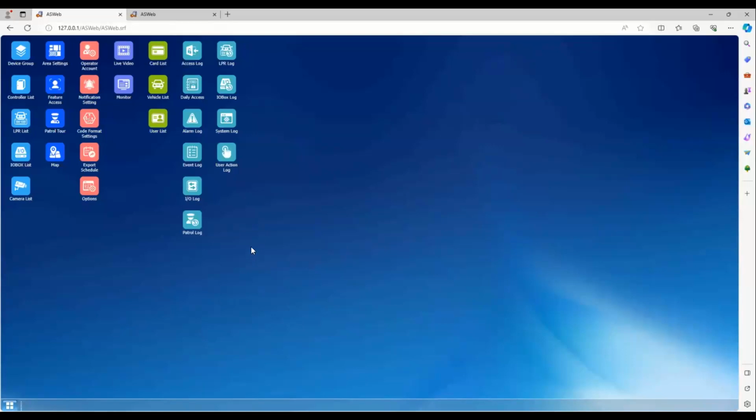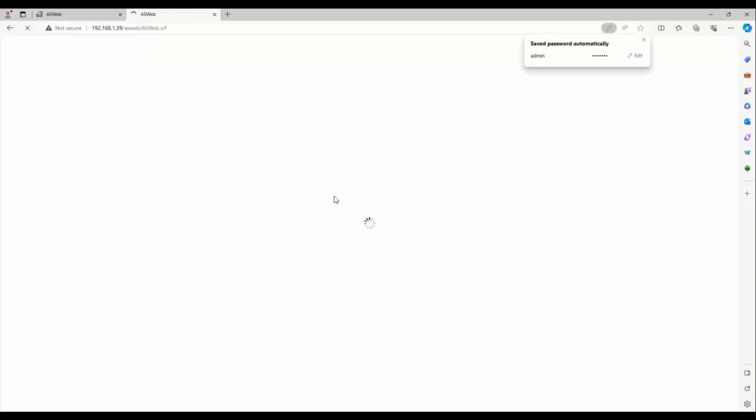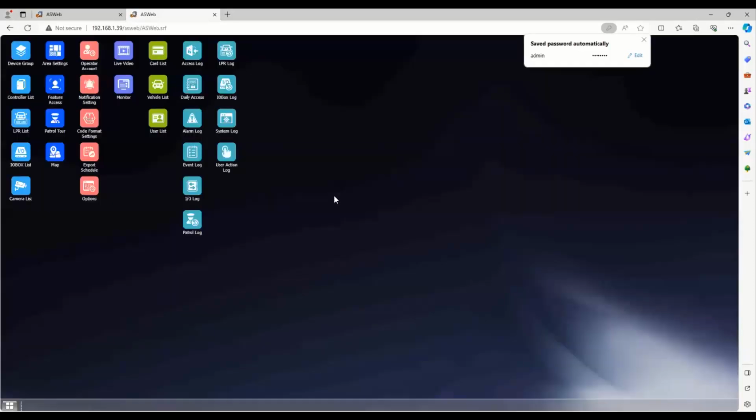Now, if you are not on the AS Manager PC and you need to be able to access it, all you would need to do would be to type in the IP address of the AS Manager PC / AS Web. And it will allow you to then land at this login screen where you can type in the username and password, and it would allow you to access the AS Web utility from your PC. So if you do need to remotely access it, it does give you the capability of doing so as well.